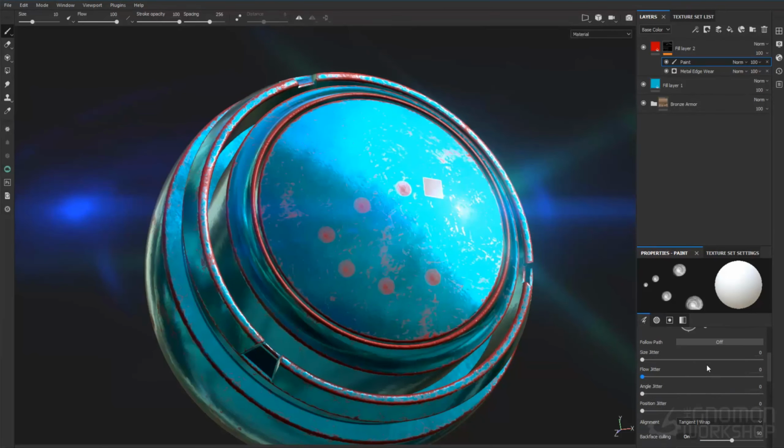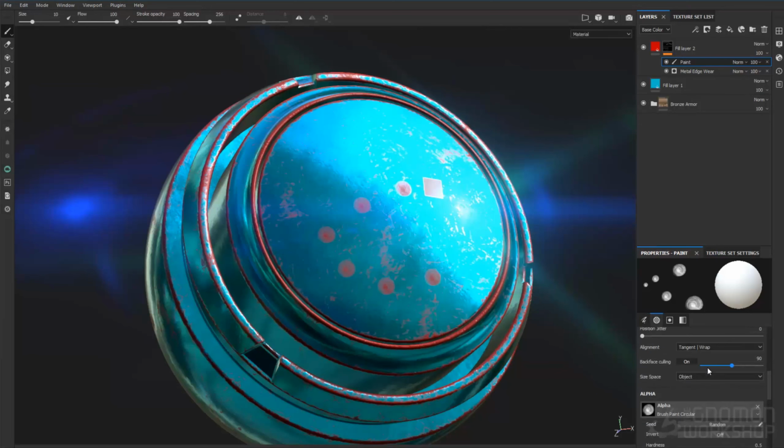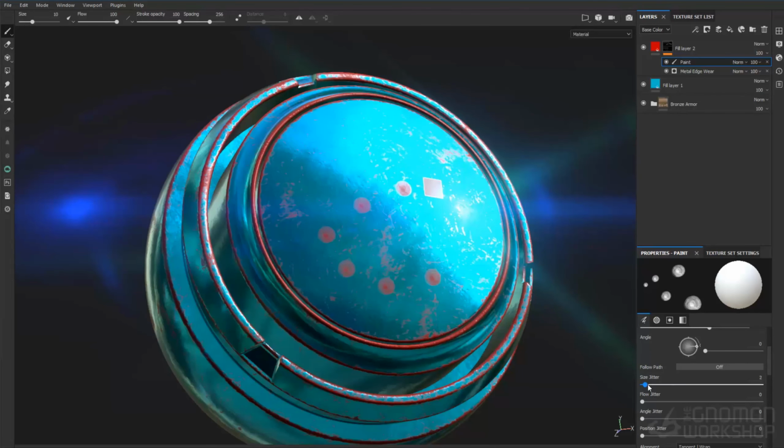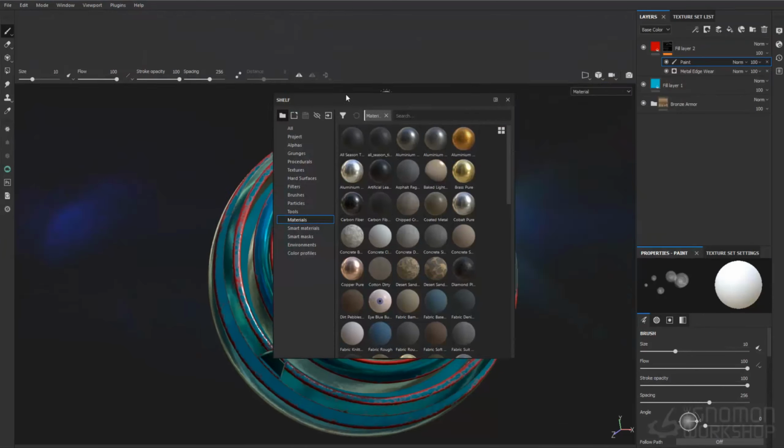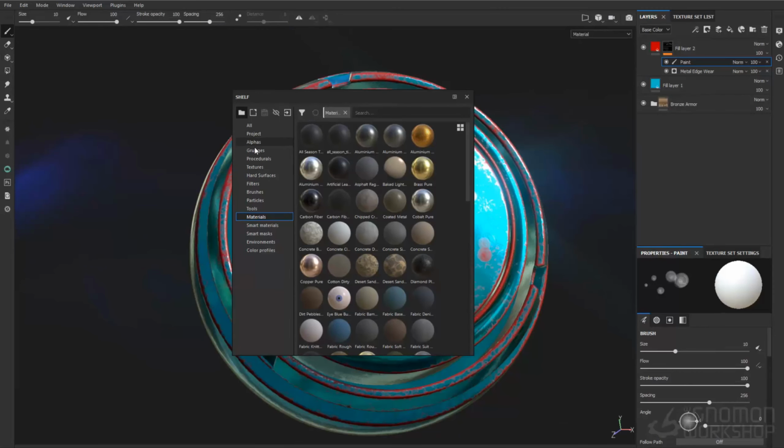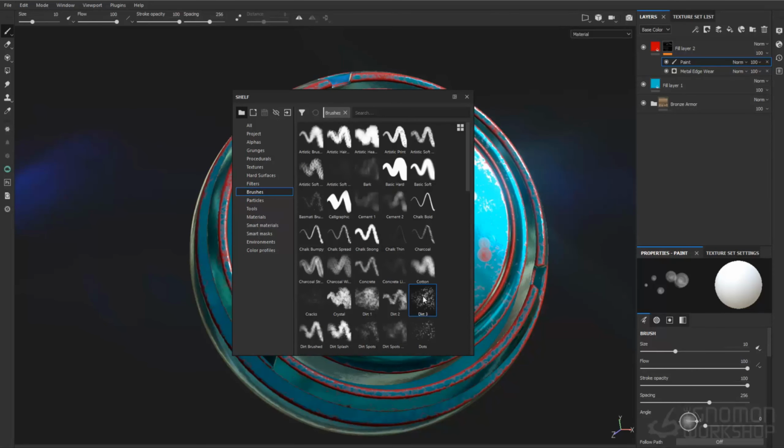And we can move the different parameters: the size jitter, the flow jitter, the angle jitter, the position jitter, and we can do all of that in that little window. We can save the brush, or we can just go to the shelf, which is here, and look into the brushes and see what they have to offer. Obviously, we can save our own brush, right?